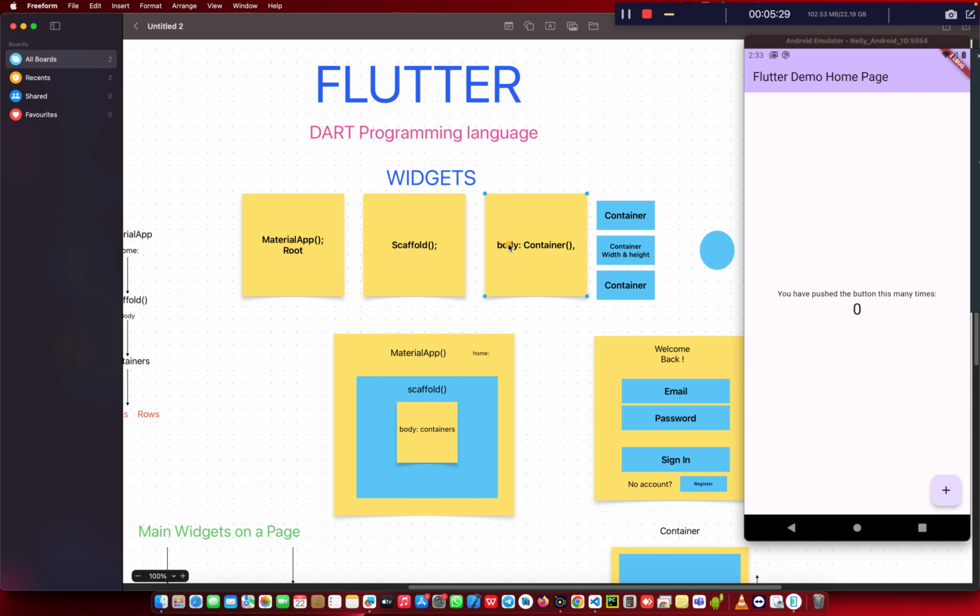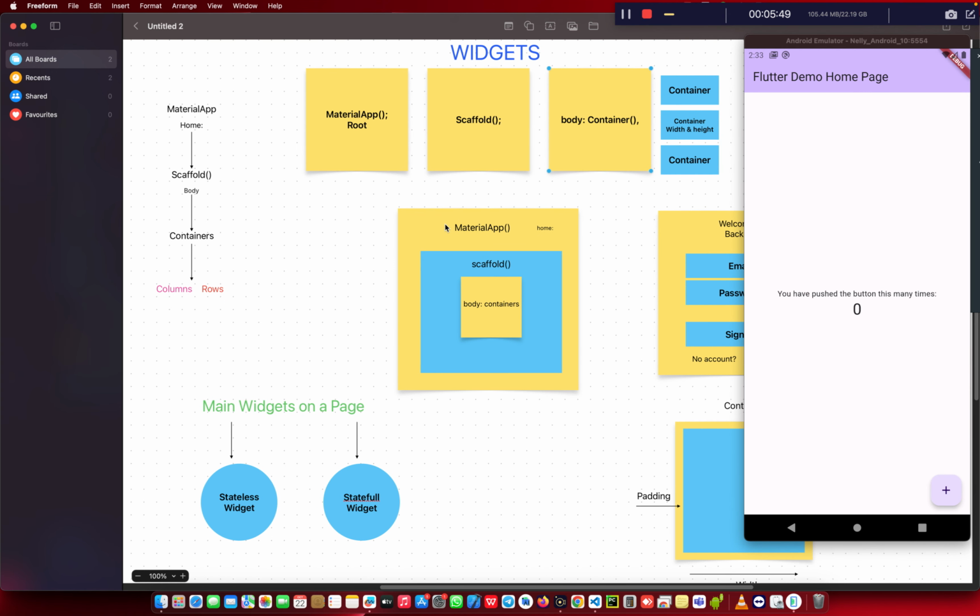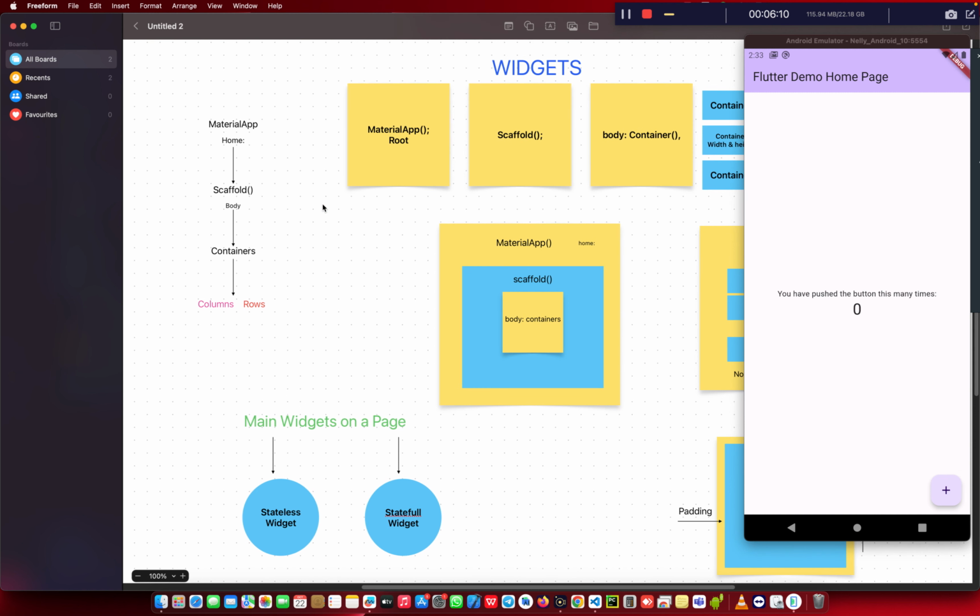That's why this body constructor calls in a container widget. So if you're interested in starting your app with a container widget, then inside your body within the scaffold you call for a container. Then it will depend on what you want to put within the container. So this is another illustration that it's a material app on the topmost, then it has a home, then the home is the scaffold, within the material app. Then within the scaffold we have a body, and a body can be different containers or columns or rows, whatever you want.